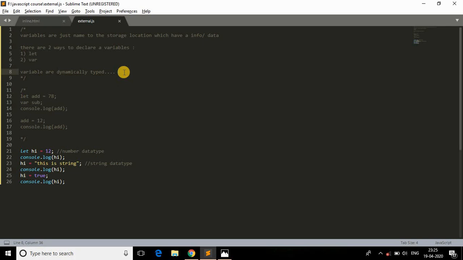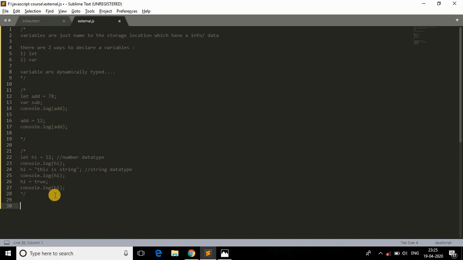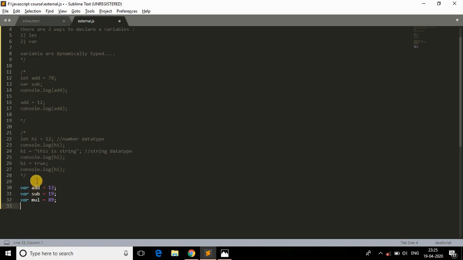And coming to the next thing in variables, which is having multiple variables like this. I'll again comment this off so that you have all the references so far of what we have done. So now I will have a variable, let me say add, and then I will say 13, and then again I will declare a variable like sub and assign some value to that, and again I will have some variable like multiply. So this is one of the ways to define multiple variables in JavaScript.